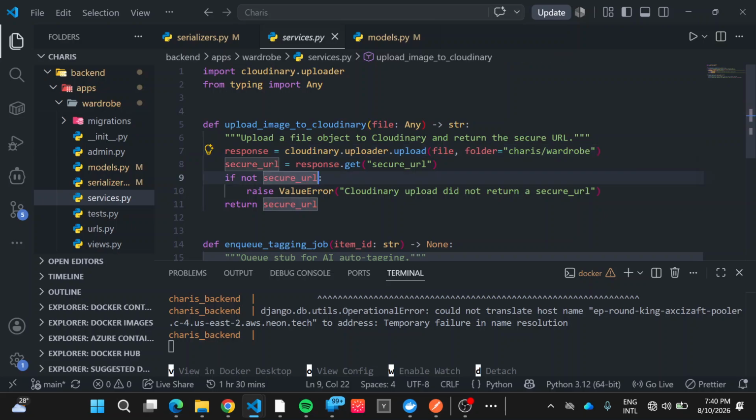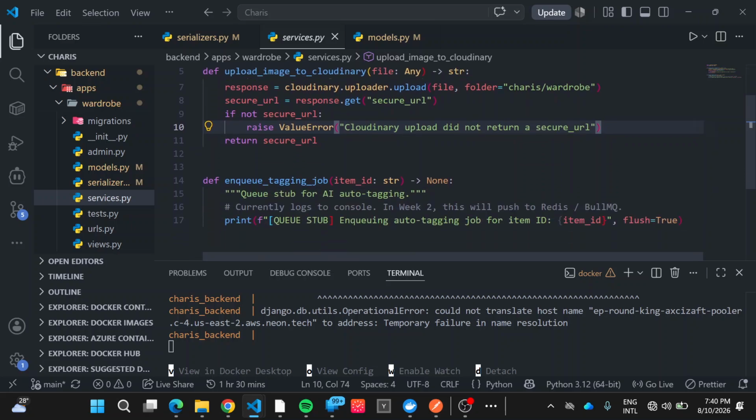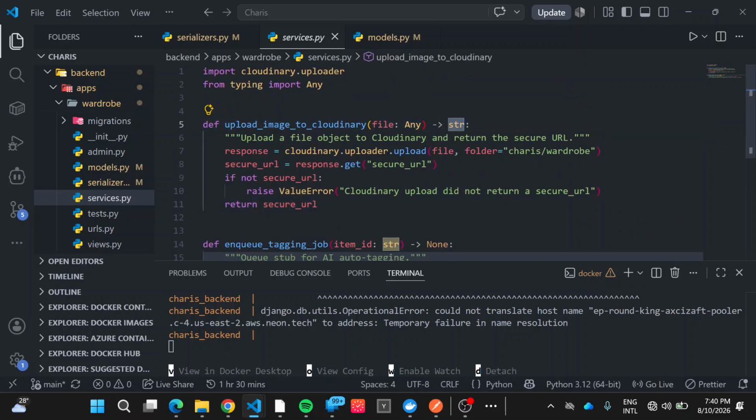So we're going to get the URL that Cloudinary uploaded it to. Cloudinary is going to return the information about the uploaded file, and then this line is going to retrieve that HTTP URL. But in case Cloudinary did not return the URL, that is, if not secure URL, we're going to return this error: Cloudinary upload did not return the secure URL. But if that was not the case, we're going to return secure URL, the string we're expecting from this function.